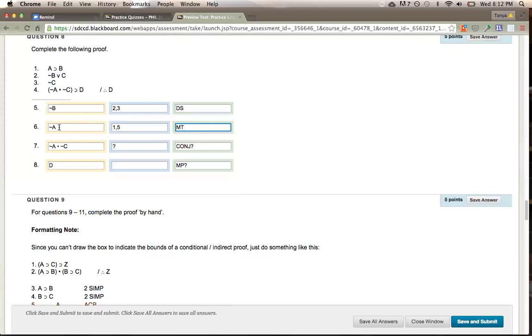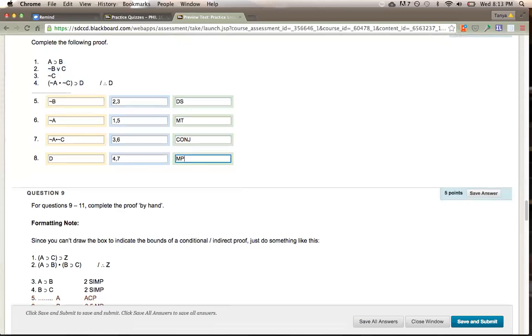Now that I've got not A, I can create the conjunction not A and not C, because I've got not C on line 3 here. So I have to remove these spaces. Make the conjunction, lines 3 and 6, conjunction. Check. And now I've got the antecedent of this conditional. So I can use modus ponens, lines 4, 7, to get my conclusion. End of proof.